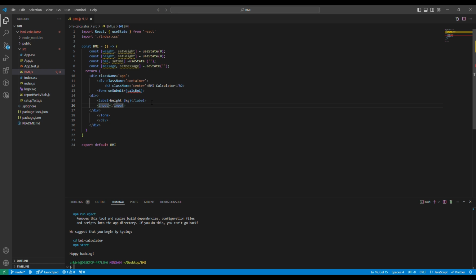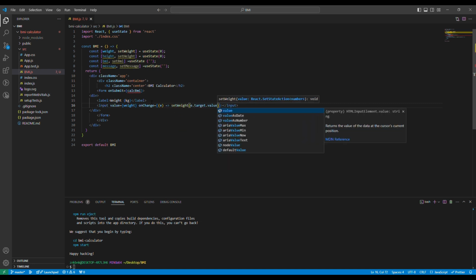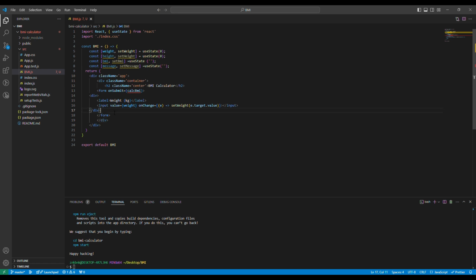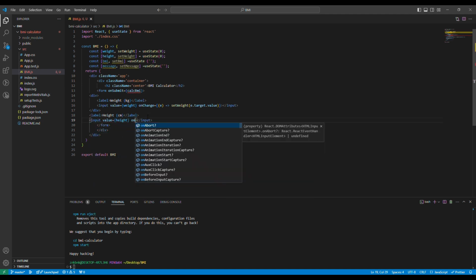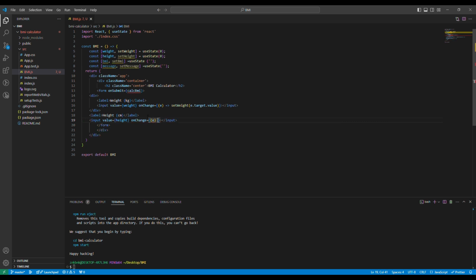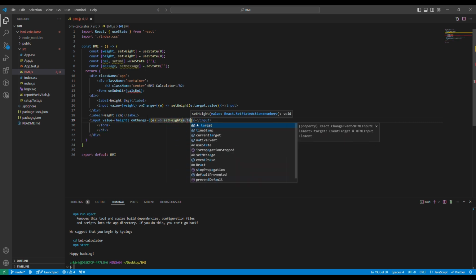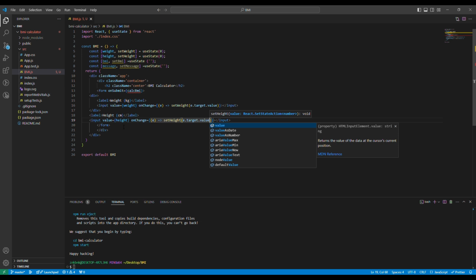Form element. The form element has an onSubmit handler set to the calcBMI function, which will handle the form submission. Input fields. We have 2 input fields. Weight input is used for entering weight. The value of this input is controlled by the weight state, and any change updates this state through the setWeight function. Height input is used for entering height. It works similarly to the weight input.